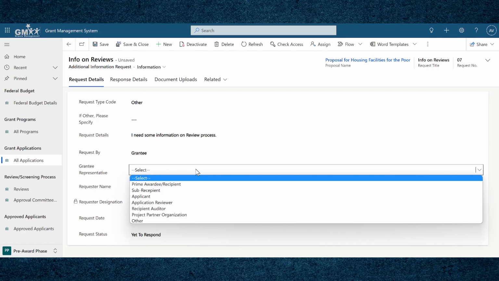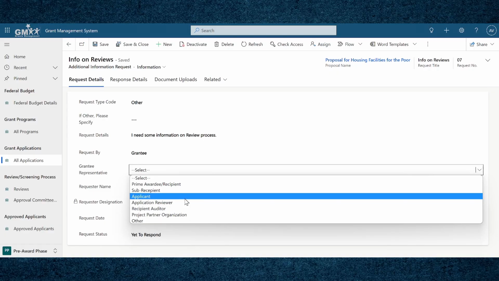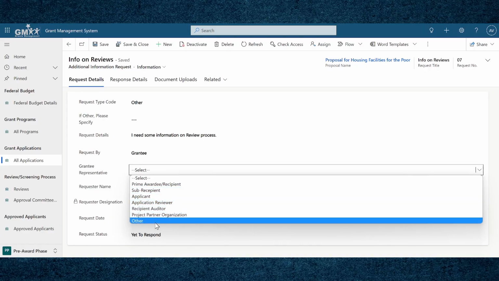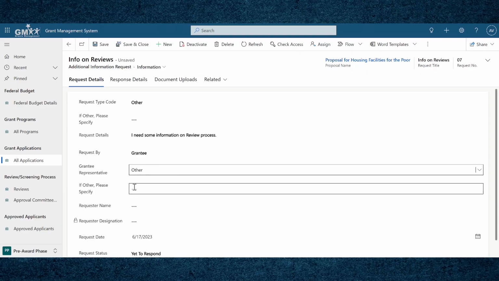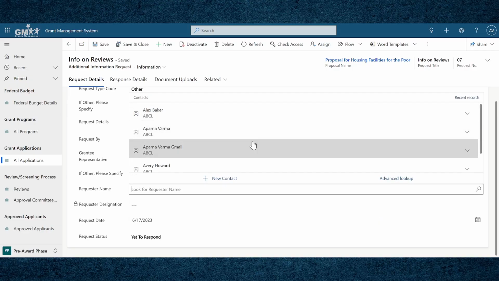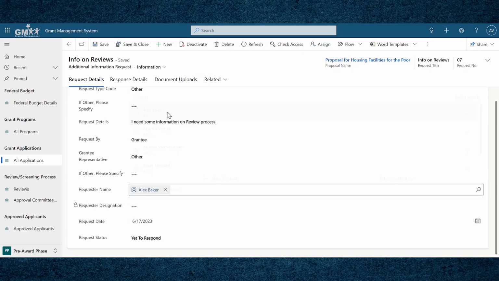Now let's get on to the response details tab. This tab will be updated based on the response that we would receive for the request. So once you receive a response, this tab can be updated. For example, suppose this particular request has received a response like review process details. Now the moment I save this form, you will notice that the response date field has automatically been updated.